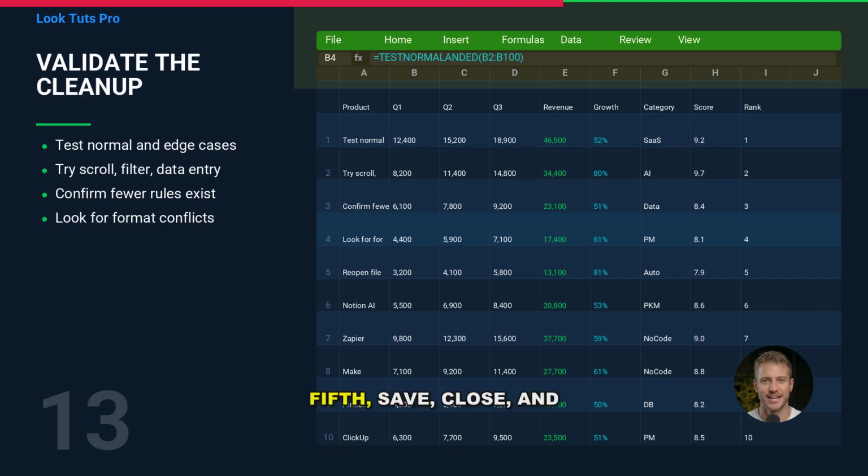Fourth, check for conflicting formats, like two different font colors being applied depending on rule order. And fifth, save, close, and reopen the file. That catches issues that only show up after Excel reloads the workbook. If something changed unexpectedly, don't panic. Restore from your backup, then redo the cleanup in smaller steps. The goal is confidence. You want a workbook that behaves the same, just faster and easier to maintain.